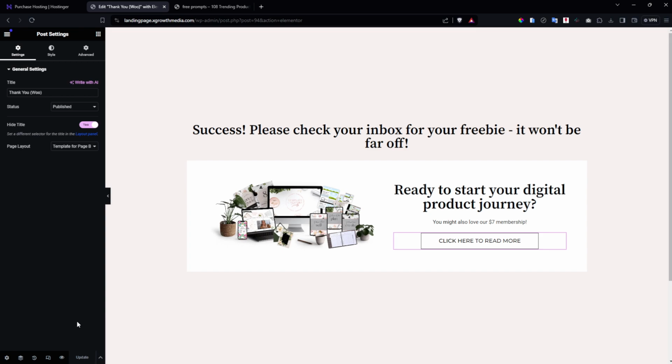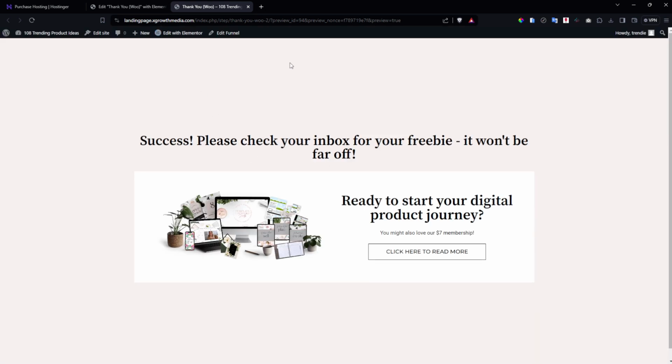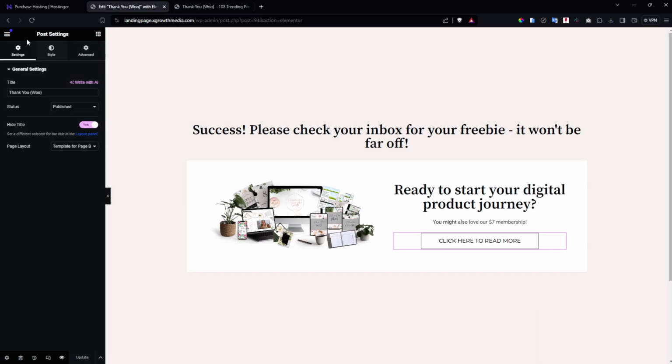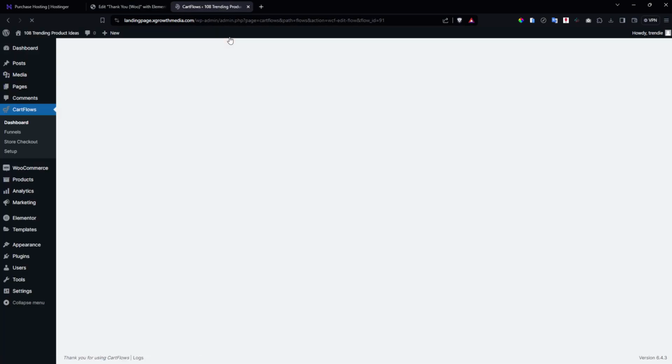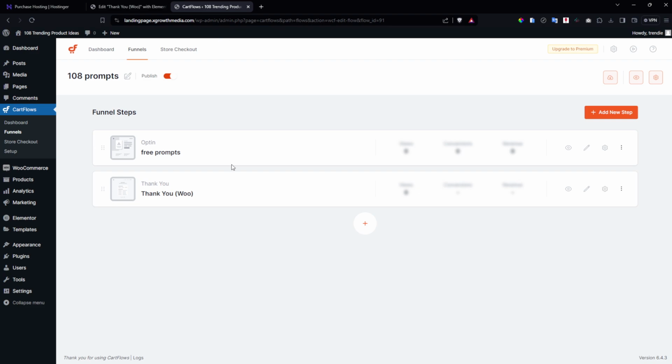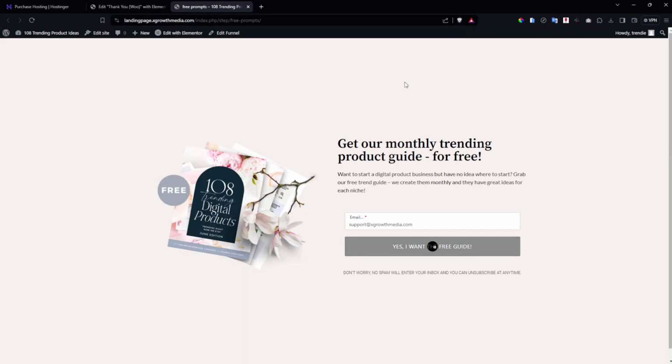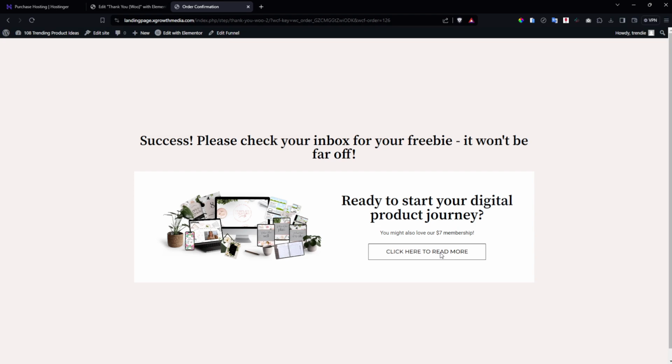I'm gonna preview this, close up everything there. So what we then get to do is go back to our funnel and then view this step so that we can see how the funnel goes. There it is. You put in your email, boom, it takes you to the next step.